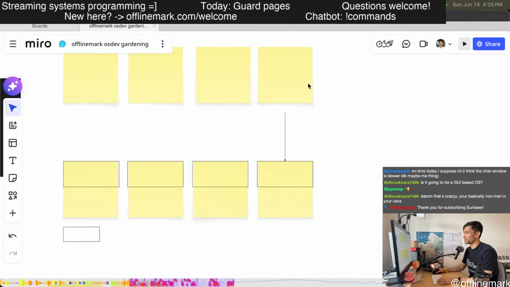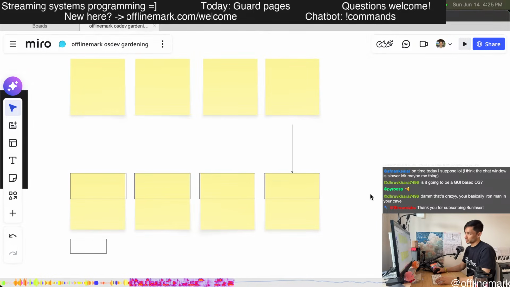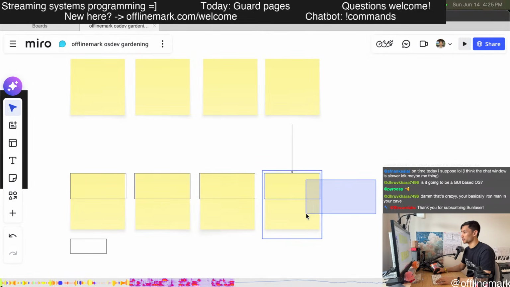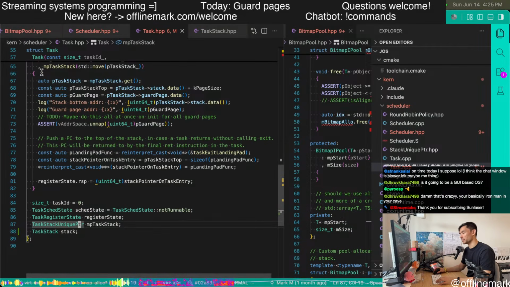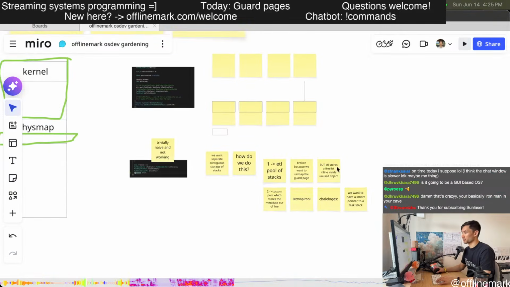And so when this thing gets destroyed, this thing automatically gets released back to the pool. That's a really nice use of smart pointers as opposed to manually needing to free this memory. So it's something I wanted to have in my task. And so that's where the problem started.